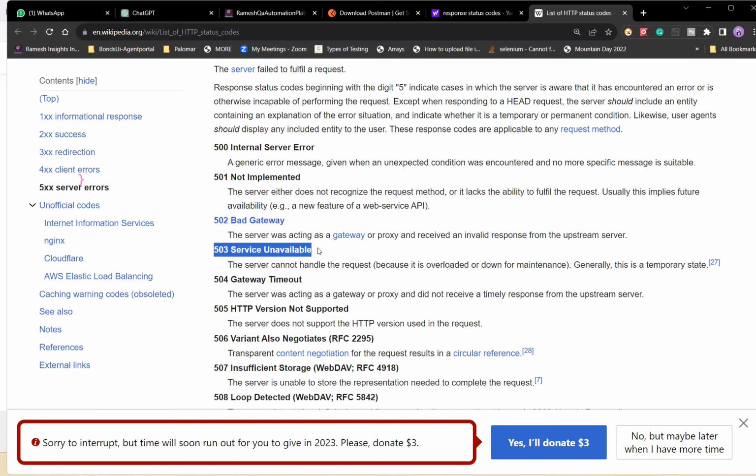503 Service Unavailable. I think you have seen this one many times, right? The server cannot handle the request. Maybe it is down or it was suddenly suspended, and the server is not good and that service is not working. That time you will get a 503 Service Unavailable.